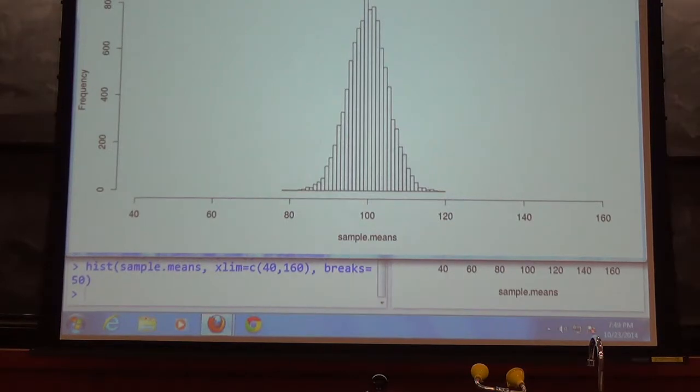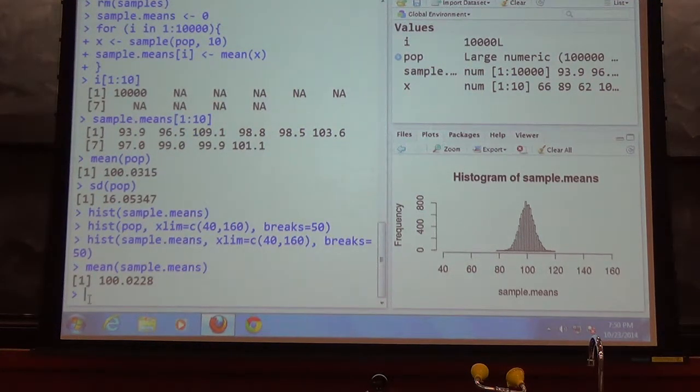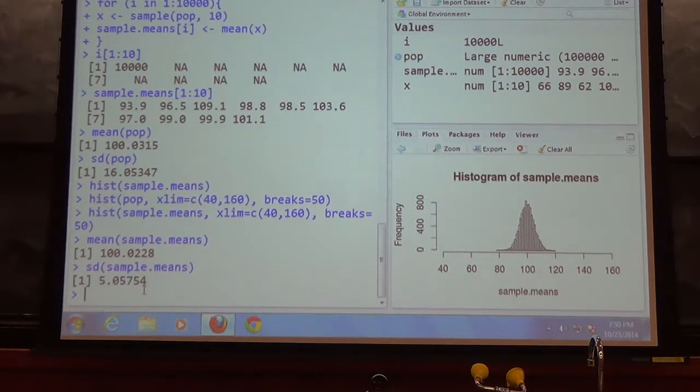So when you're taking random samples of 10, we're much more likely to get something very close to 100. And we can check the statistics of the sample means ourselves. We can ask, what is the mean of sample.means? We see that the mean is very close to the mean of the population. The mean of the population is 100.03. The mean of the sample means is 100.02. Pretty much the same. But what's the standard deviation of the sample means? We see that it's much, much smaller. Whereas the population had a standard deviation of 16, the standard deviation of our sample means is around 5.